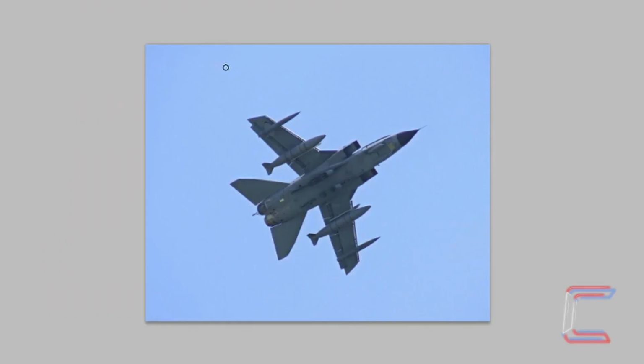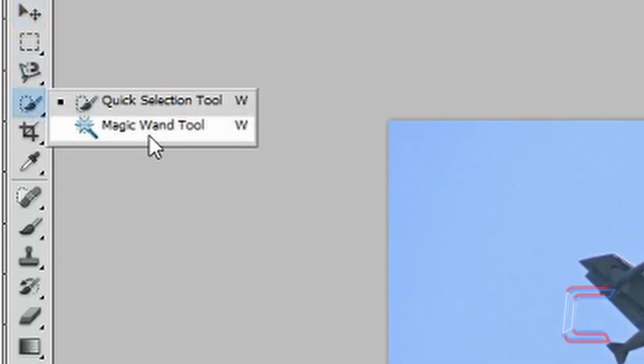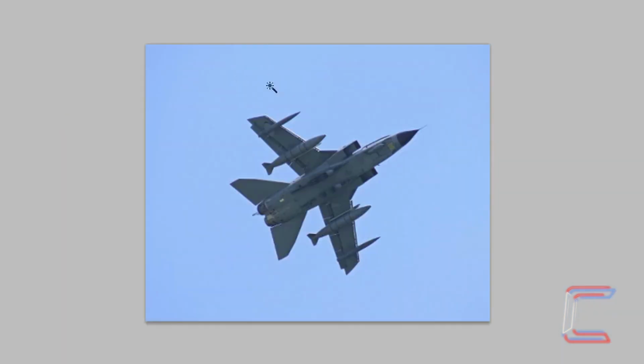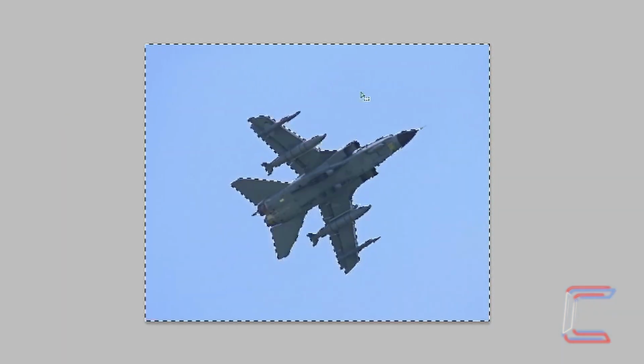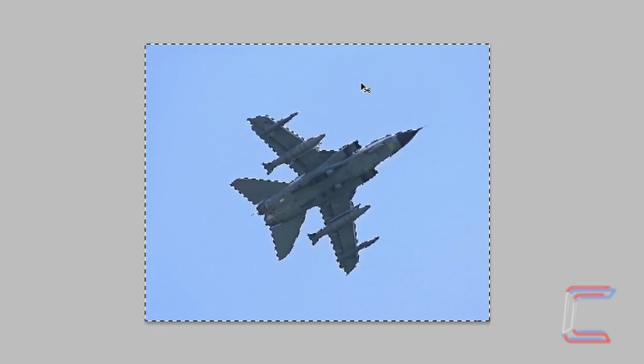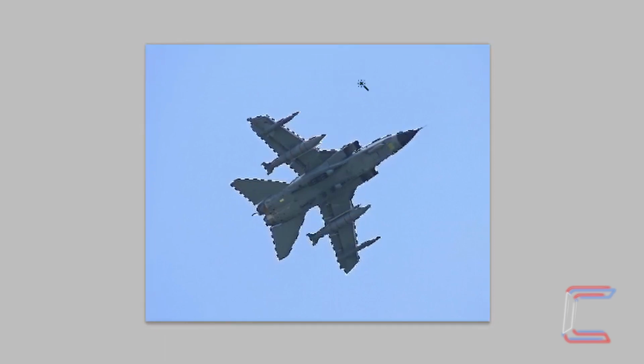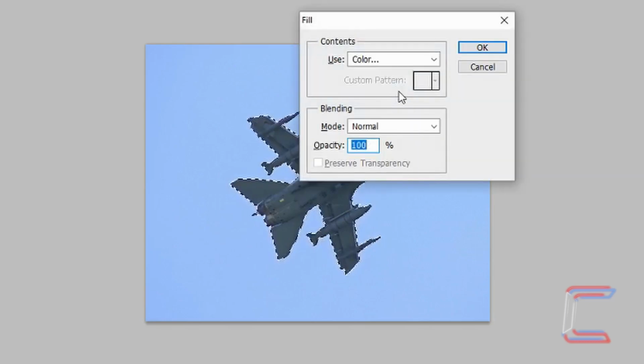Open up the Tornado Jet image. Select Magic Wand tool. Click on the blue sky. Press Ctrl, Shift and I so that now your jet is only selected and not the sky. Press Shift and Backspace on your keyboard.